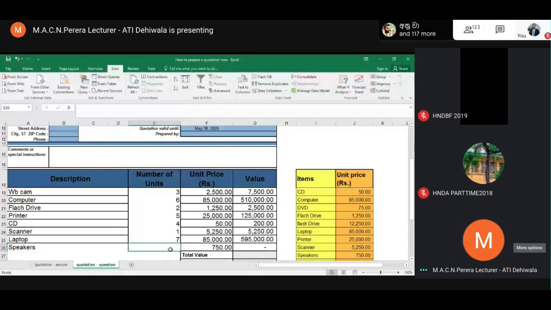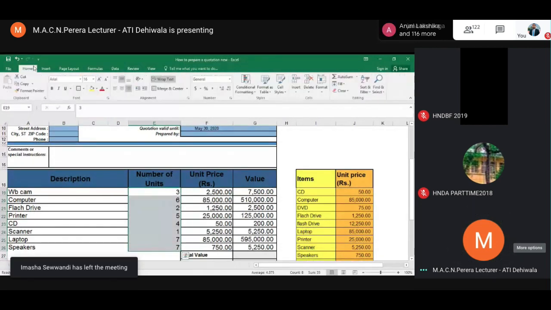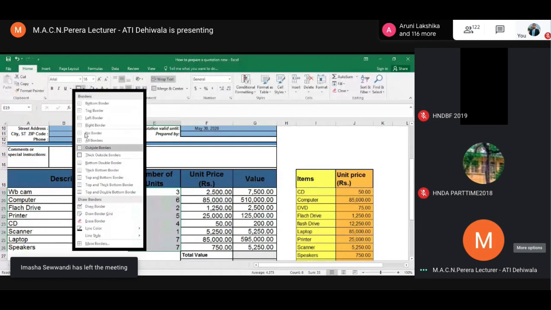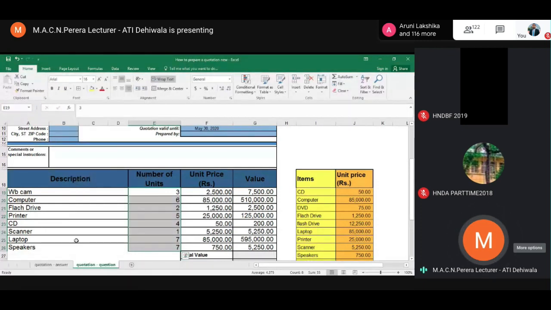I'm just selecting all to enhance your understanding, right? See what has happened now. Now you got the point why we are preparing a quotation, right?